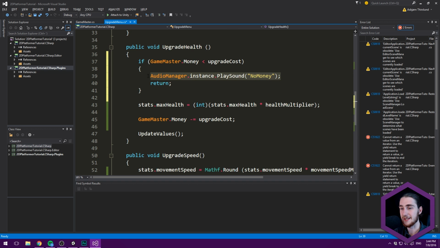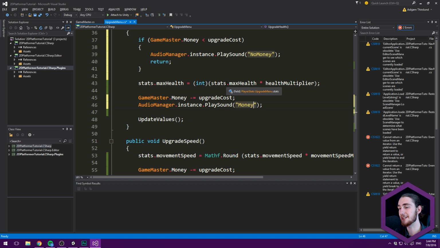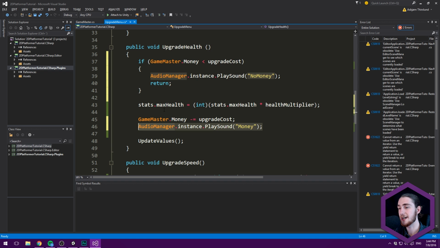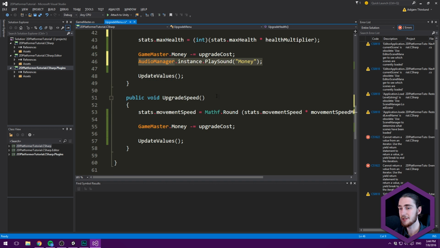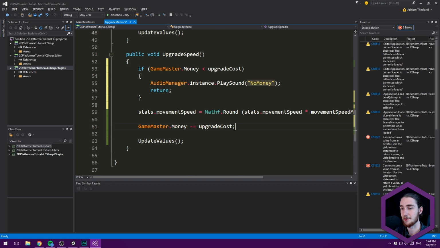And then we can also play a sound for when we are successful. Upgrade complete, we can call this one, or we could just call it something like money. Actually, let's just call this one money, and then we'll have some kind of generic sound. We could also call it bonus or upgrade or something, but we are actually going to have the same sound played for when we upgrade and for when we gain money from an enemy. So let's just call that one money, and we can do the same down here. So we can add the if statement down here like that, and we can actually add the money sound as well.